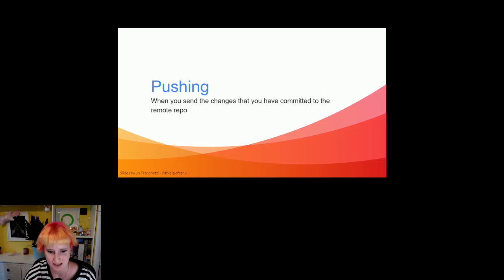So first we add the change, then we commit the change, and then we push the change, and the change will be pushed to the remote repository. If one of our colleagues has made a change, then we can pull it. And pulling will update our local copy of the code to match the remote repository.